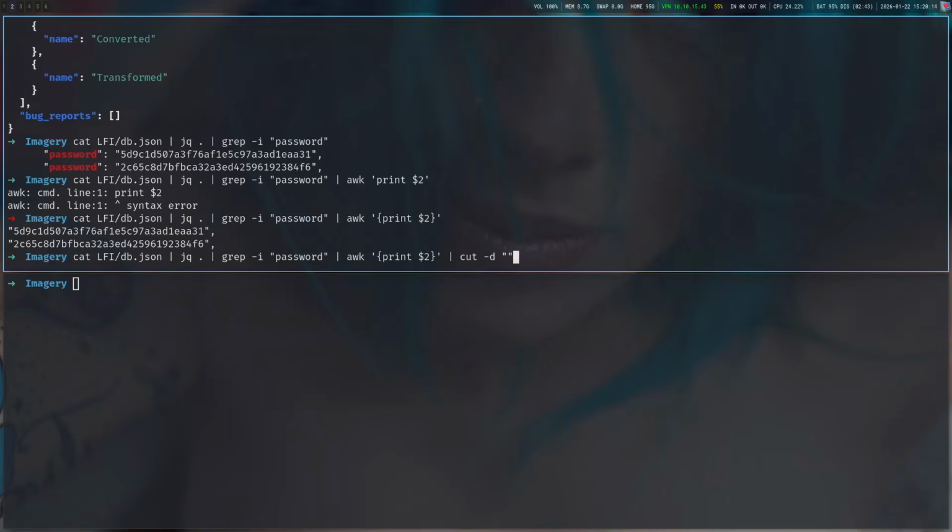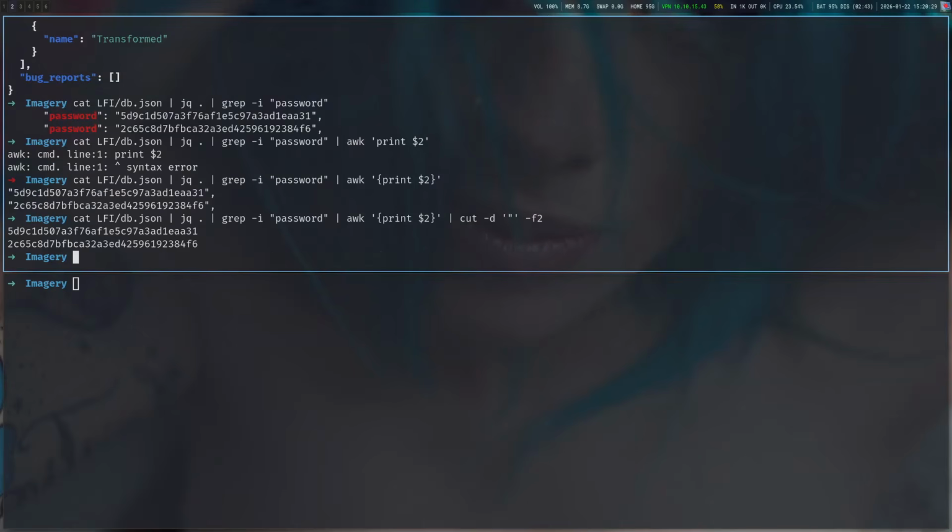I don't know how to cut it. Maybe like that we can use dash f 2. Ah, there we go. It worked. There we go. Yeah. Passwords.